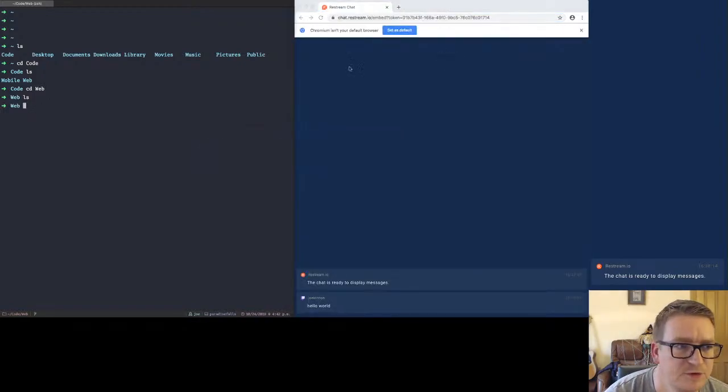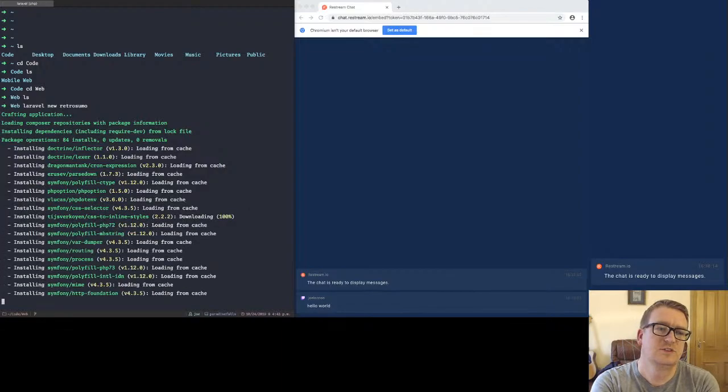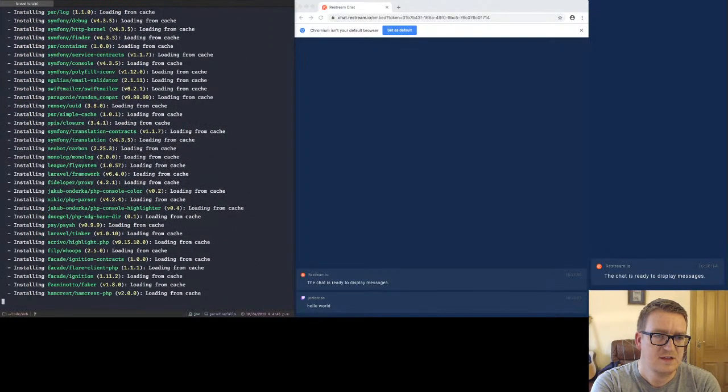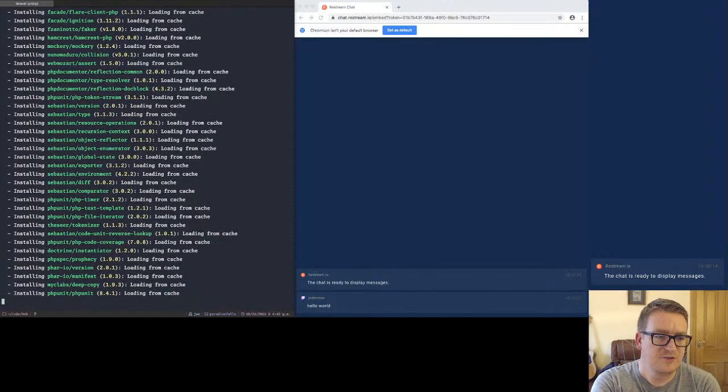So I might as well start bootstrapping out the project for building this app. So I'm going to say laravel new RetroSumo, which is just going to install a fresh Laravel project into this web directory.